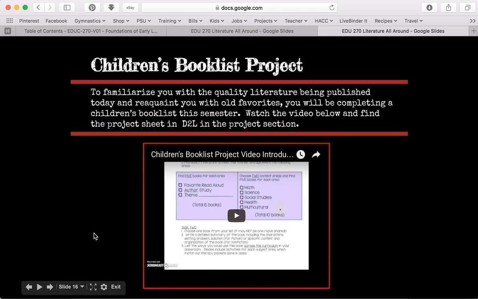This is the page that introduces the Children's Book List project. This is an ongoing project that will be due toward the end of the semester. You can check your course calendar for the actual due date, and you can find the Dropbox for this in the week that it's due and also in the project section. So either place will get you to the Dropbox.